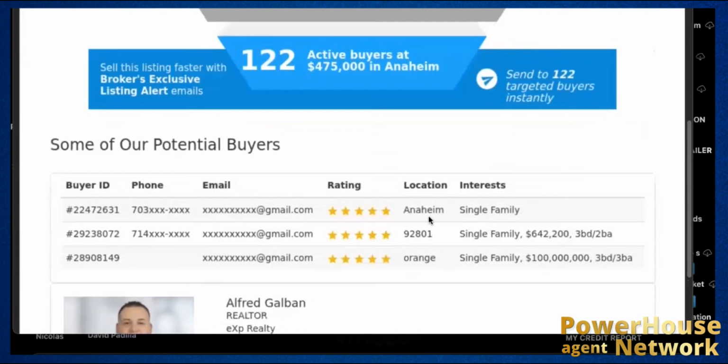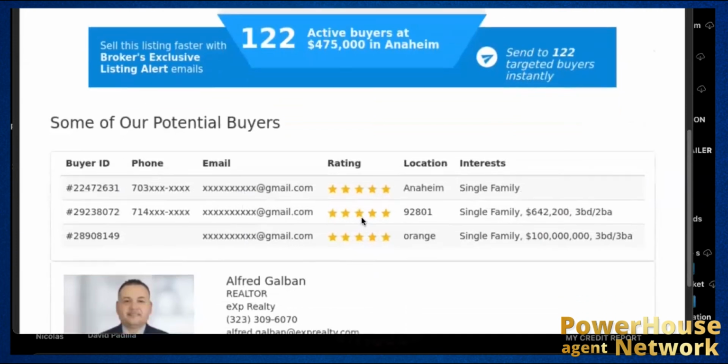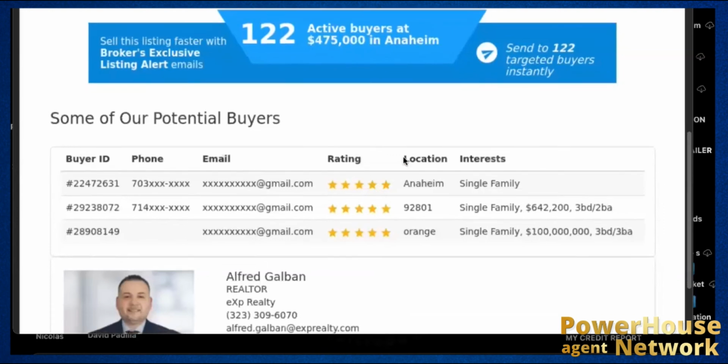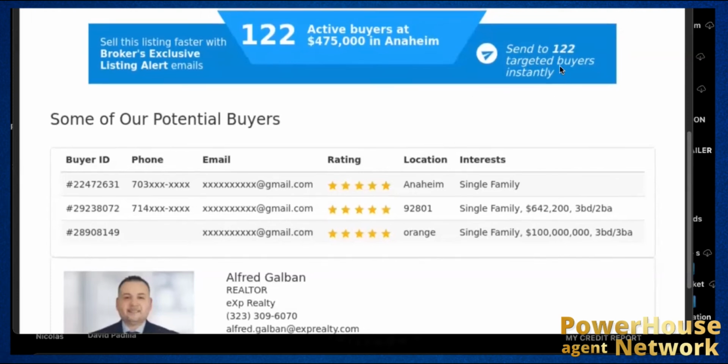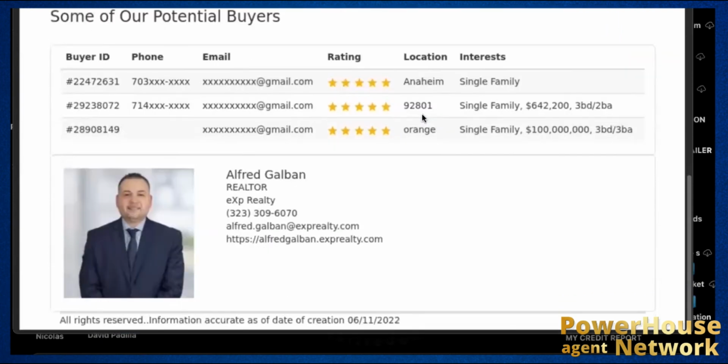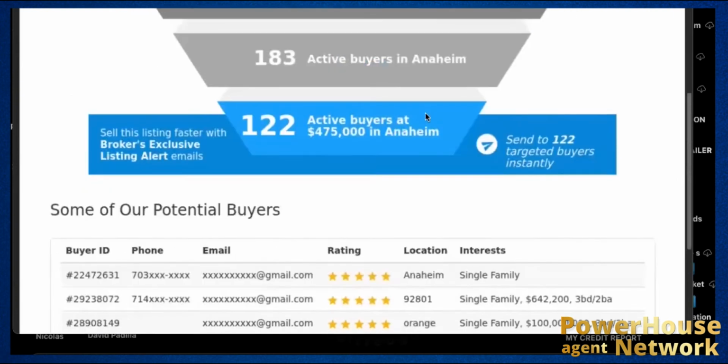And it also shows right here, guys, some of the buyers. They won't give all the information, but it does show a snapshot of how many buyers are looking in that market in Anaheim at that price. And the minute that this seller lists with you, 122 target buyers are going to get emailed that property instantly. Does anybody have any questions?